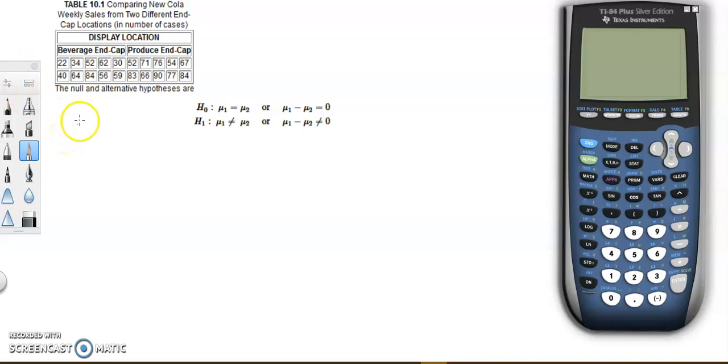So let's begin. Here we have data showing weekly sales for a new cola at random stores depending on the location of the display. This is a new product and it's put at the end cap in a grocery store, and one end cap is near where the beverages are sold and the other is near where the produce is sold. The test we're trying to run is to say, is there a difference in the average weekly sales depending on which end cap these are sold at?